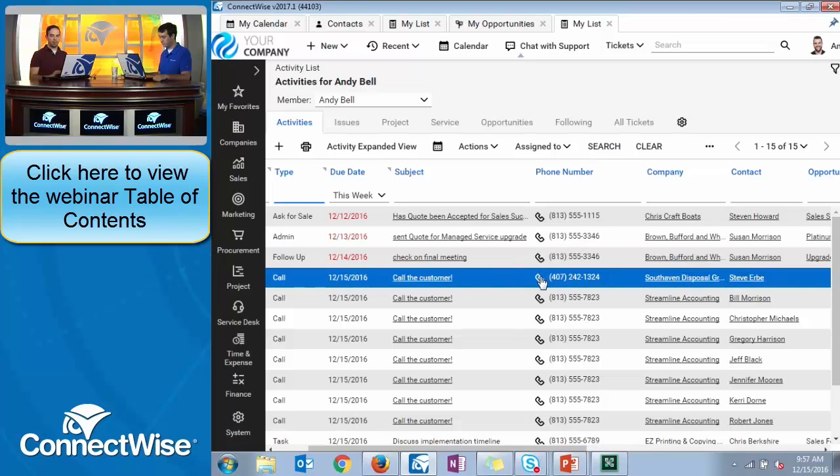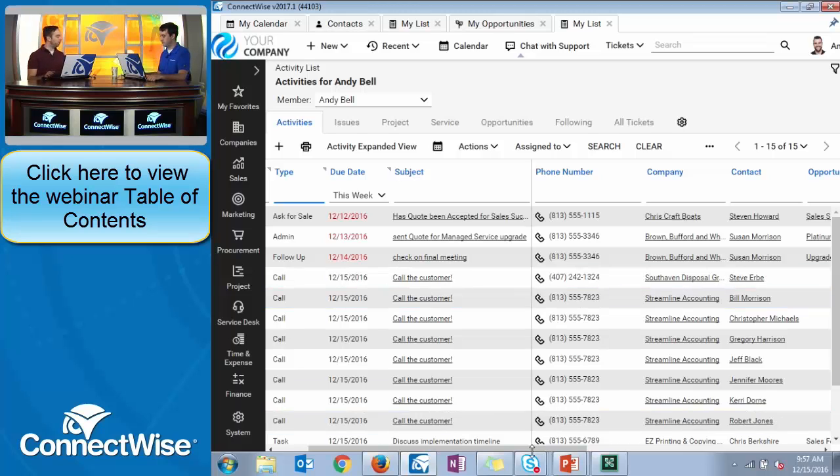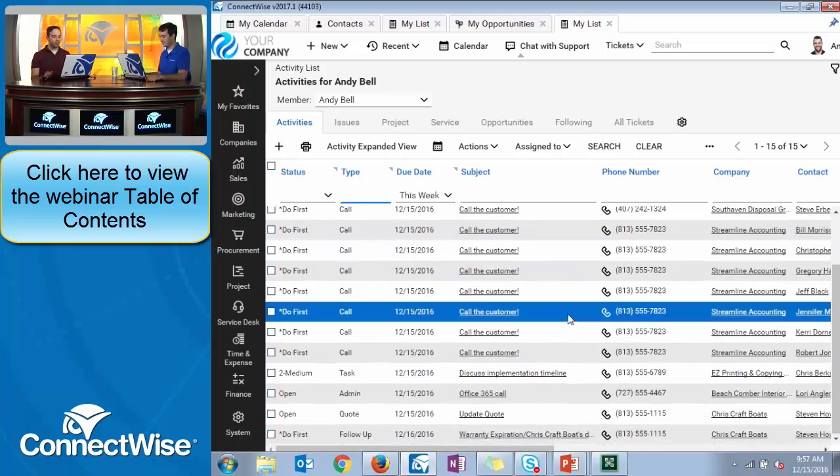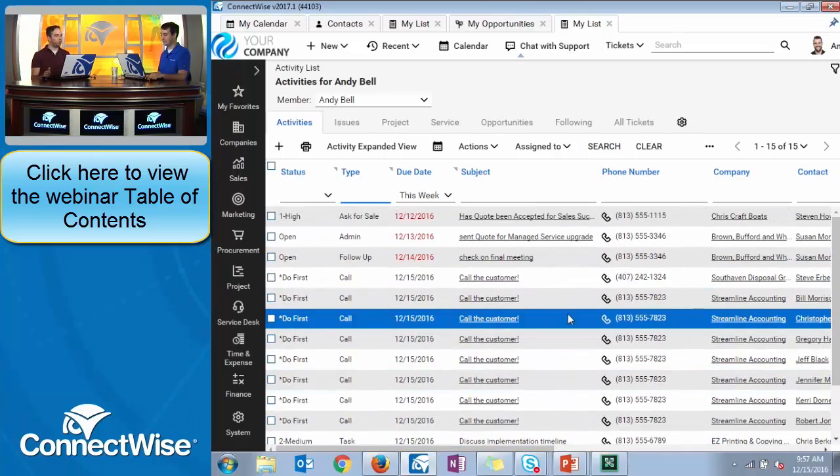That's going to use a Tappy integration to call them without you having to do anything. It's also going to pop open the activity so you could add any notes you need to directly from here. Unfortunately, we don't have Tappy set up here in the studio, but take our word for it.